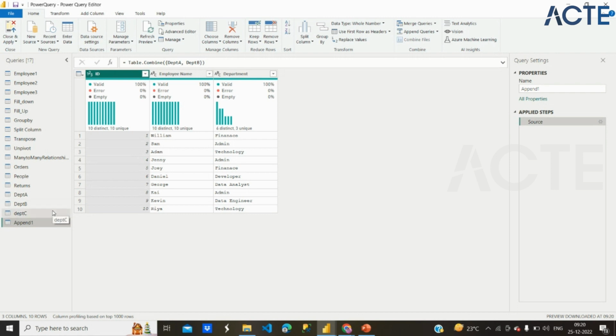Merge is based on joins. Merge query means combining data from two or more tables based on matching rows. The same key column should be there between the tables. So it is similar to joins, and append is similar to union all in SQL. Now we will perform this. The options are merge query and merge query as new, so I'm going to do merge query as new.